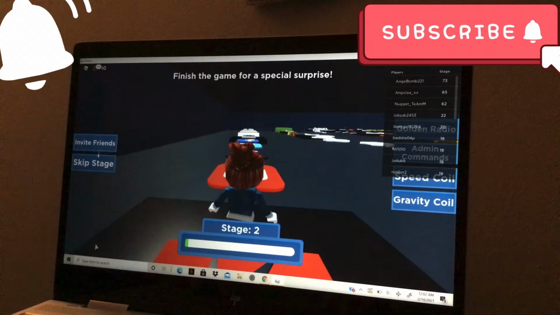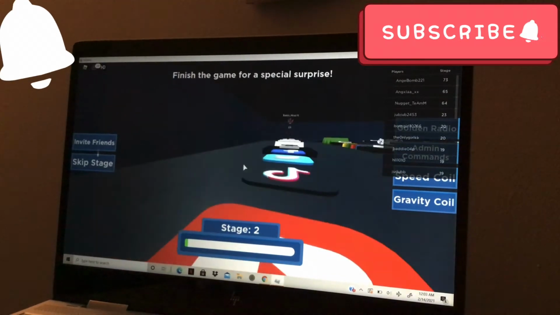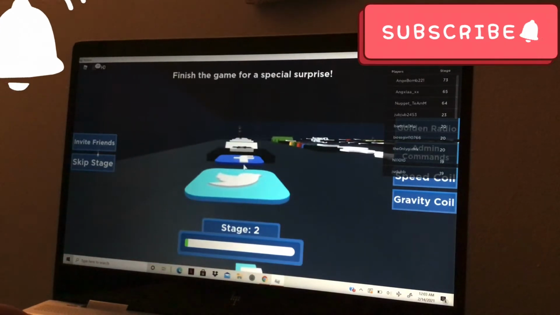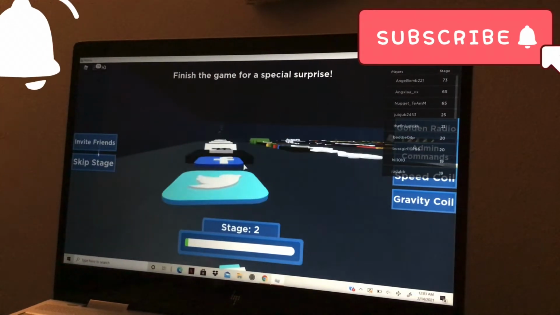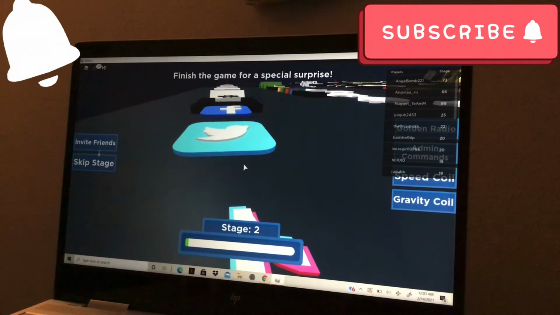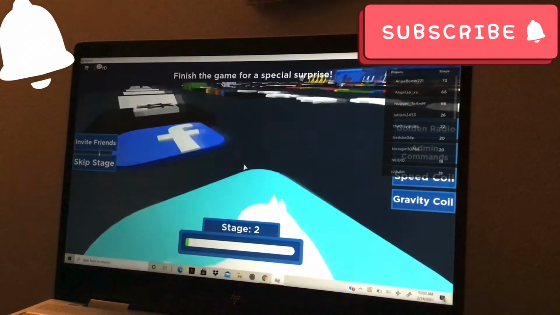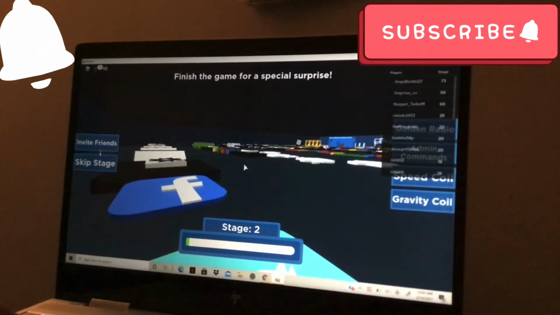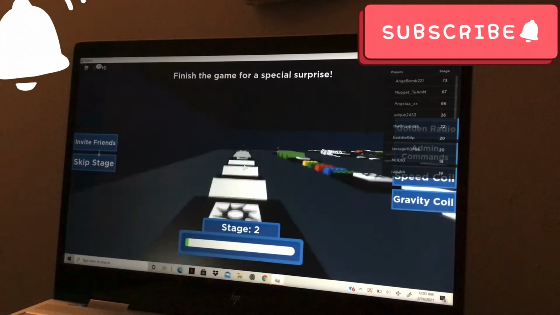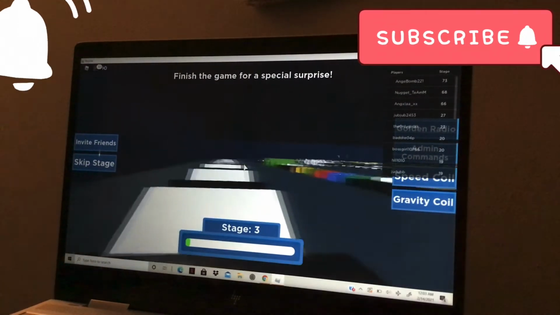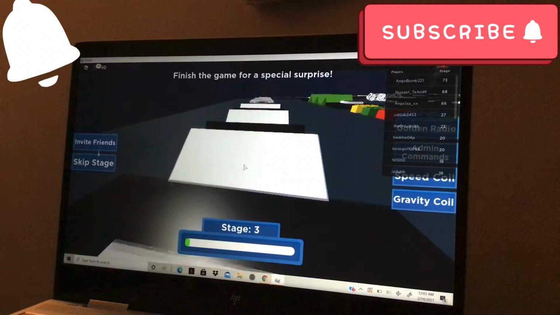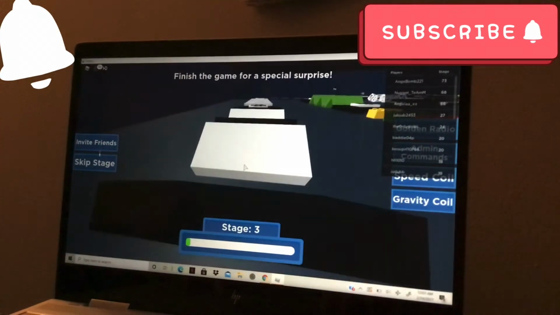So, first, it's YouTube. Let me zoom in. So first is YouTube, next it's TikTok, there's a logo, next is Twitter, next is Facebook. So yeah, that's it for stage two. Really good. And next is this black and white things. I don't really know what they're called, but yeah, black and white things.